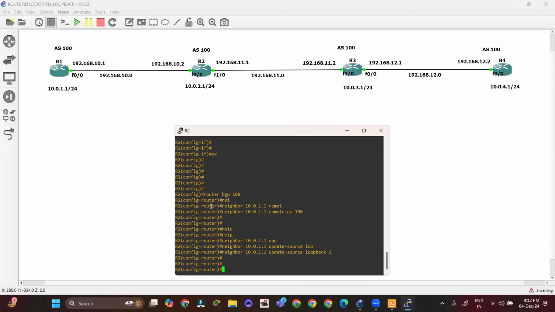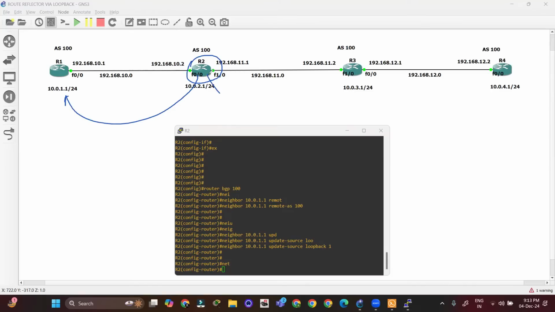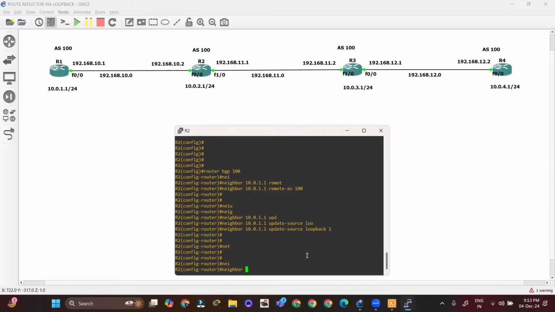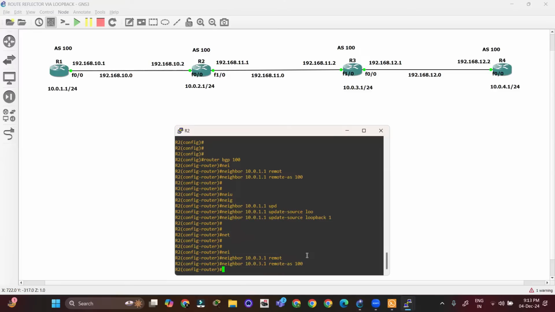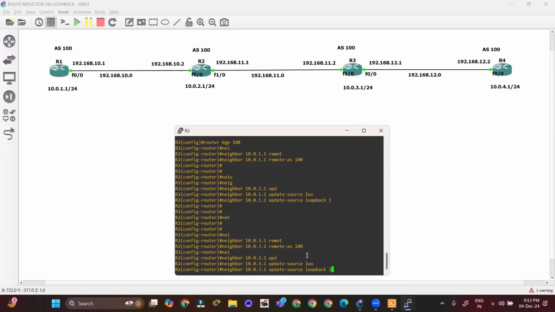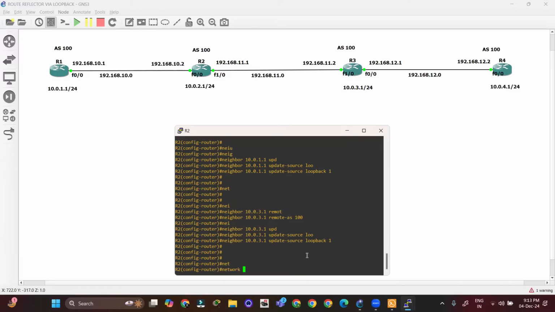Okay, dear all. And now advertise the next loopback IP addresses, because there are two loopback IP addresses for the neighborship in R2. So R2 will create the neighborship with this loopback IP, then with this loopback IP. So let's mention the right side loopback IP address also. Neighbor will be 10.0.3.1, remote AS 100, and neighbor 10.0.3.1 update source loopback 1.